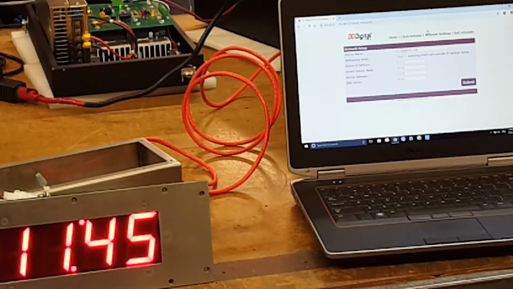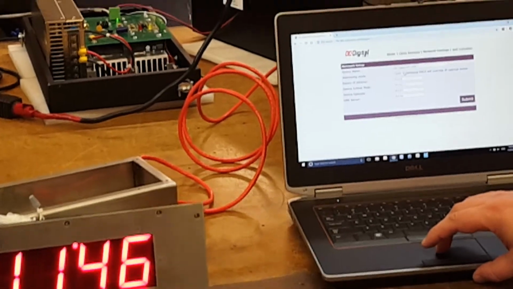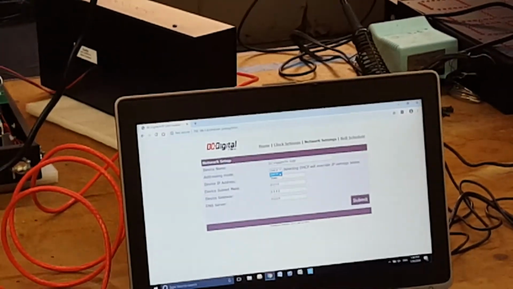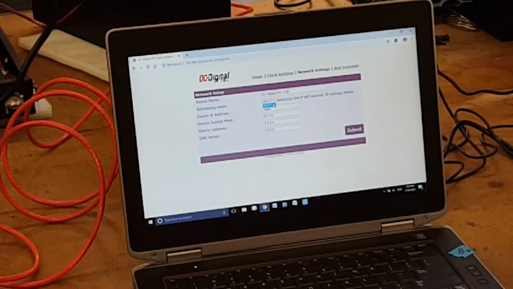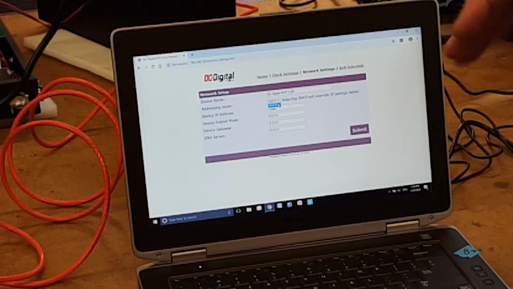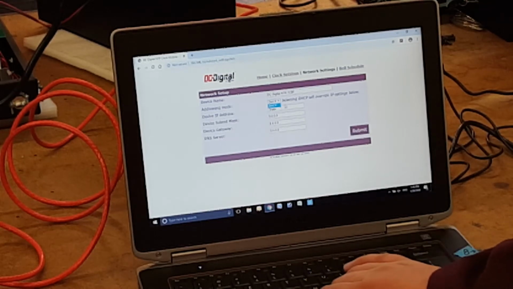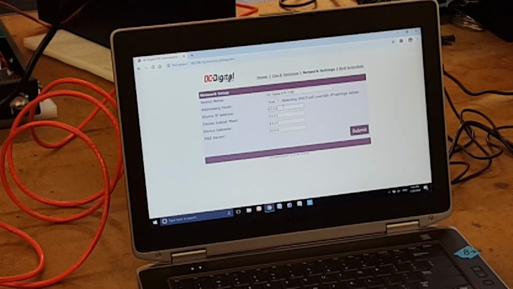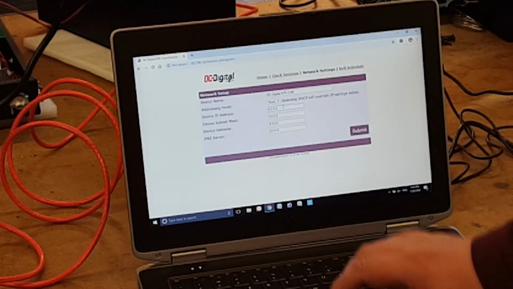Here's where you can select and change your network configuration. If you select DHCP from this drop-down, it will not matter what you enter in the other fields. DHCP will override the other fields. But if you select static, you can then enter IP address, subnet mask, gateway, and DNS server. All of these need to be in IPv4 format, dotted notation.